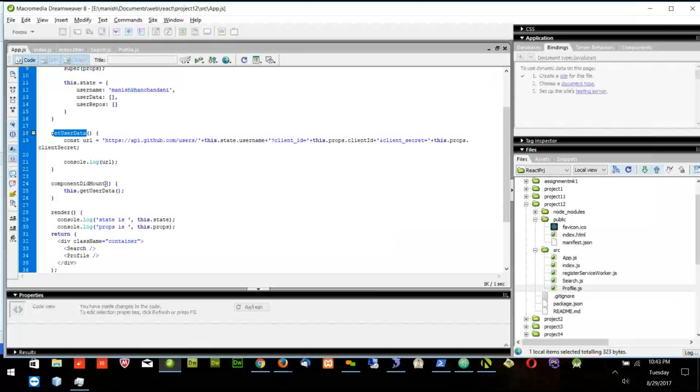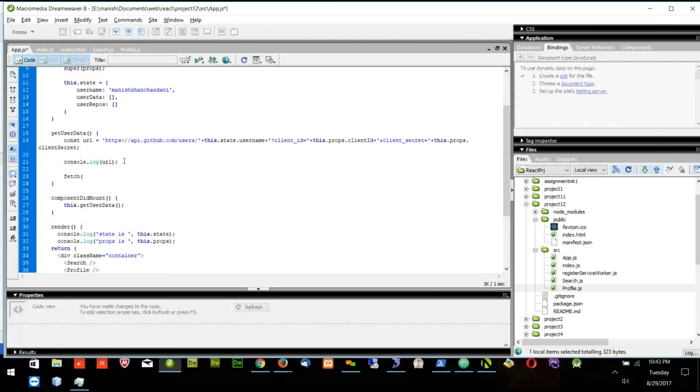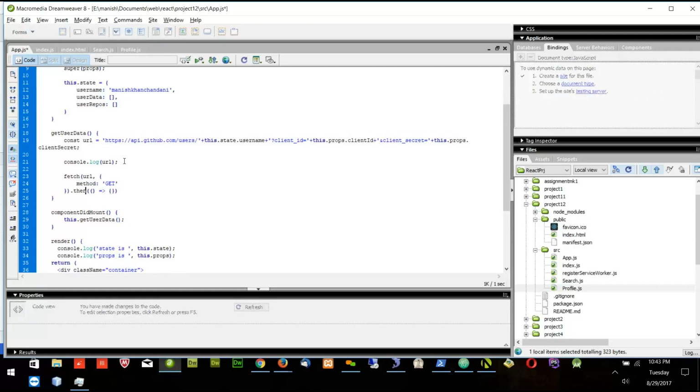Now we will use the same fetch call. So here I will say fetch, the URL, and then curly brackets. In the curly brackets I will say method, and use GET. And then I will call an arrow function, and in the arrow function I will pass the response. Here it will come, then response.json.